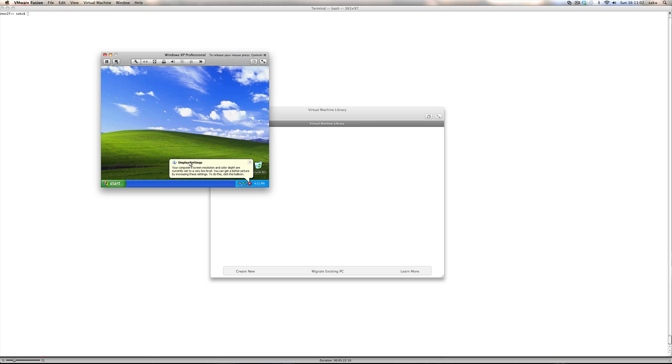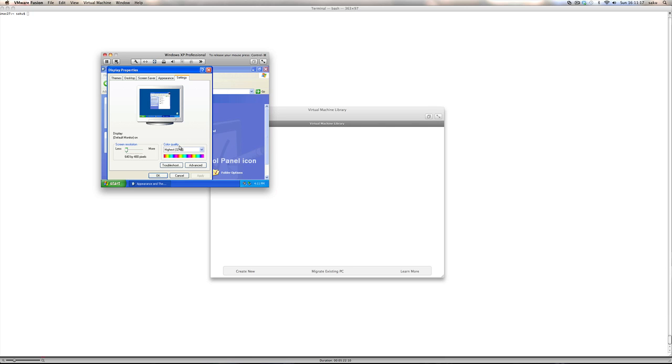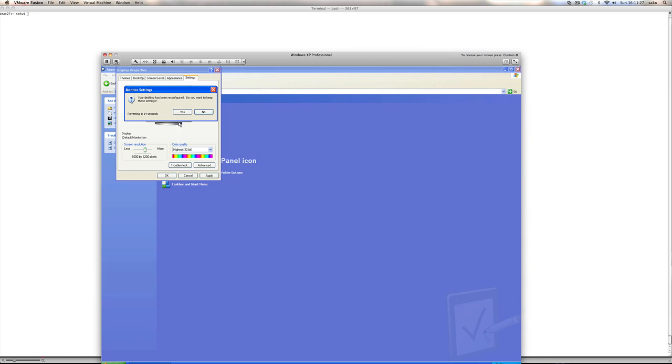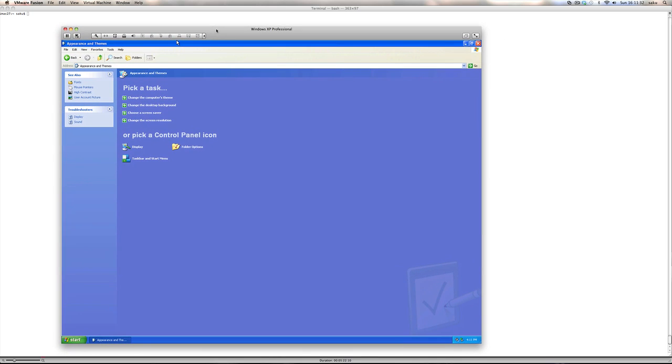Okay, now the display settings are a bit low here, so we'll start off by making a detour via control panel. Change the screen resolution, and surely enough it's 640 by 480, so that's not gonna take us too far. Let's go with 1600 by 1200. Yes, we're happy with that. And surely enough, the screen is looking a bit more to my liking, quite frankly.